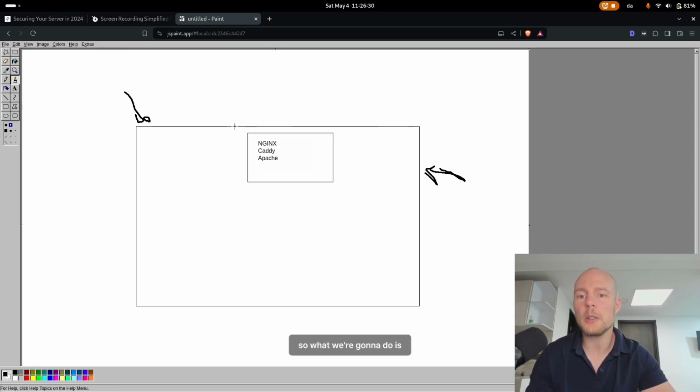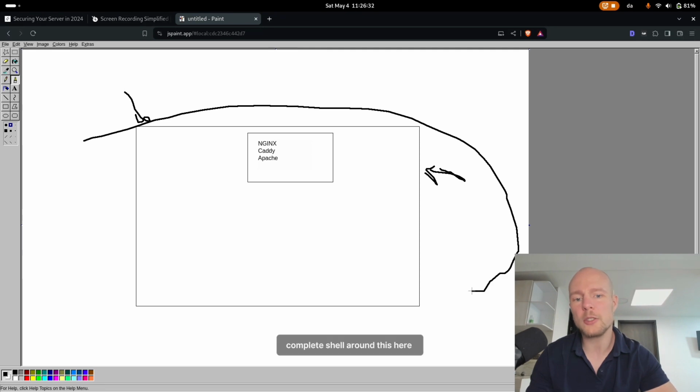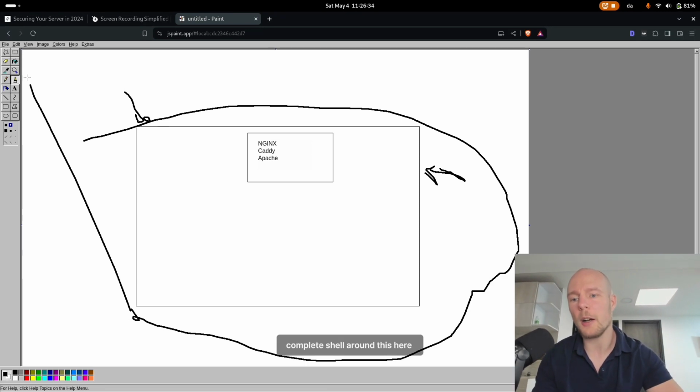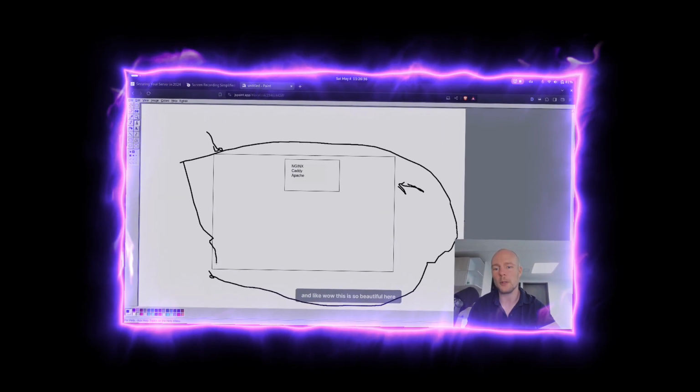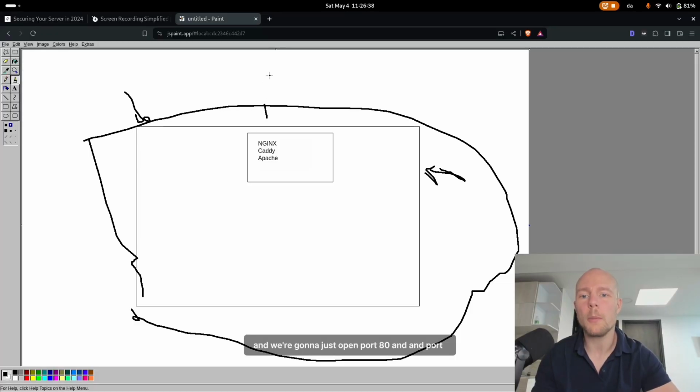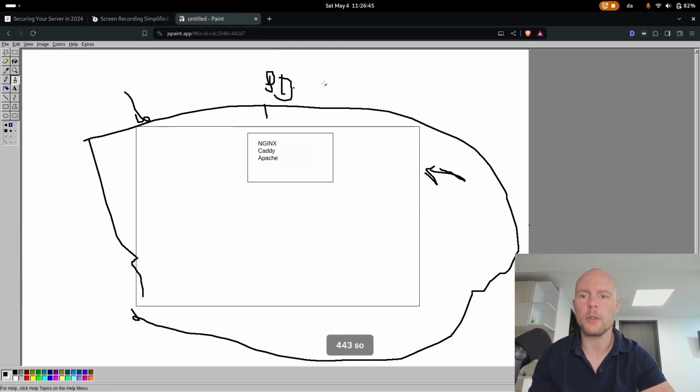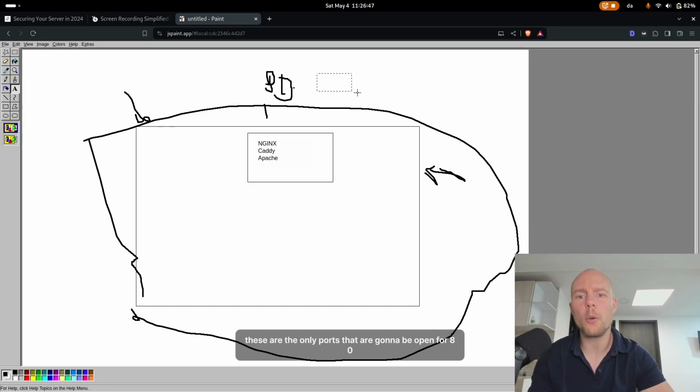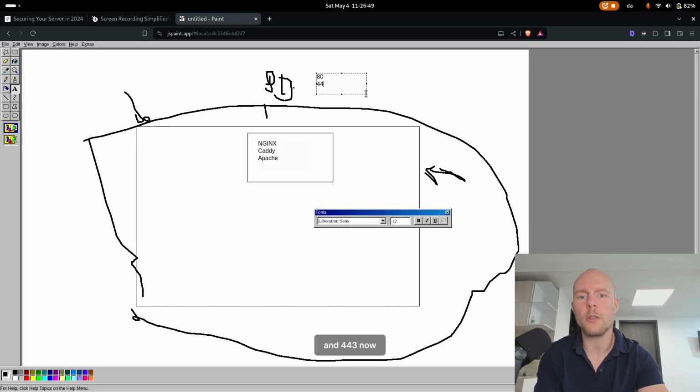So what we're gonna do is make a complete shell around this here. Like, wow, this is so beautiful here. And we're gonna just open port 80 and port 443. So these are the only ports that are going to be open, port 80 and 443.